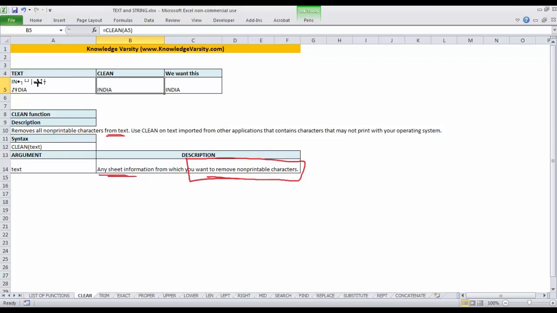These unwanted characters come if you are working on mainframe computers, or if you have taken data from somewhere else, copying and pasting. During that time you can utilize this to remove this type of character.